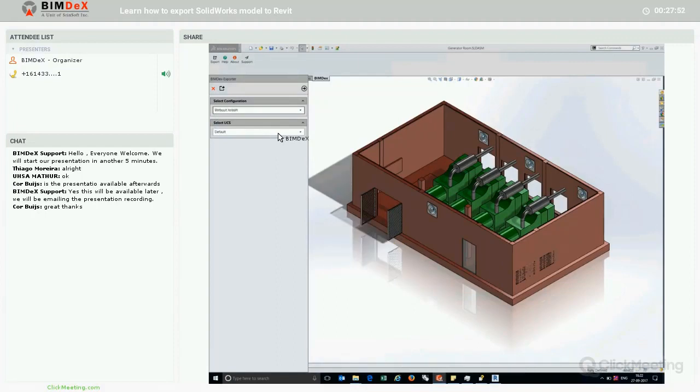And also, as you can see here, there's an option to reorient the model. When you have coordinate systems created in the assembly level, that's going to show up here, and we can use this option to choose what orientation we want to export to Revit. Let me choose the default one here. Moving to the next UI.